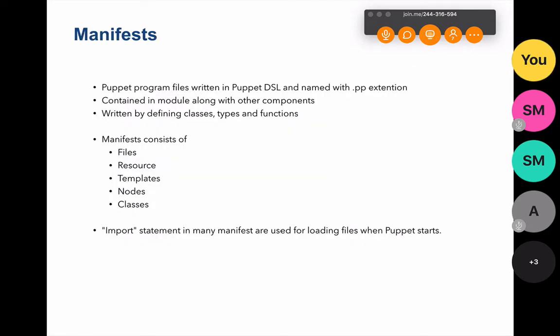I'll be shortly starting the demo, but my idea is to touch upon these things, because when we start, we'll be playing around with them. So, manifest files. Manifests are nothing but a directory within which you have .pp files. These .pp files are called manifest files, and .pp files are where you will write the code.